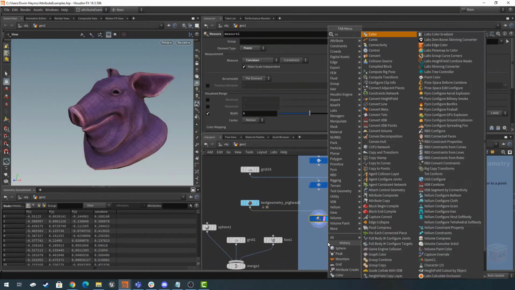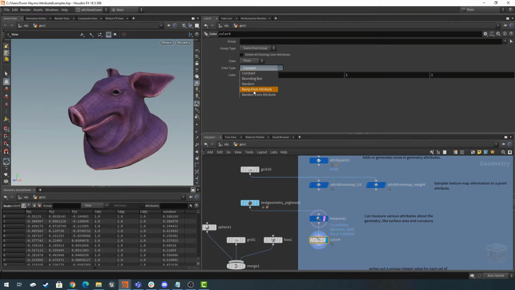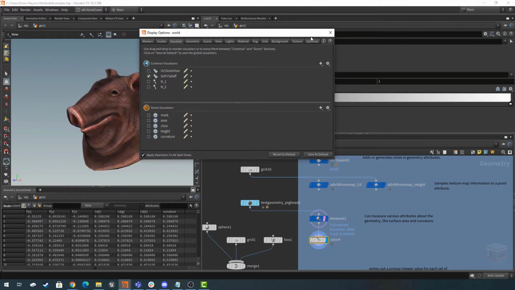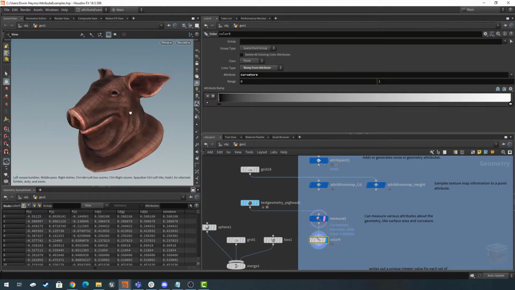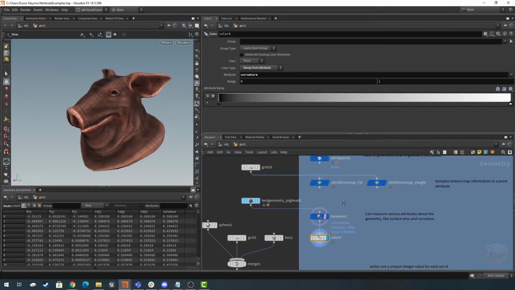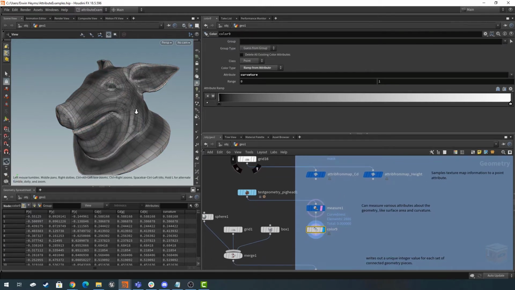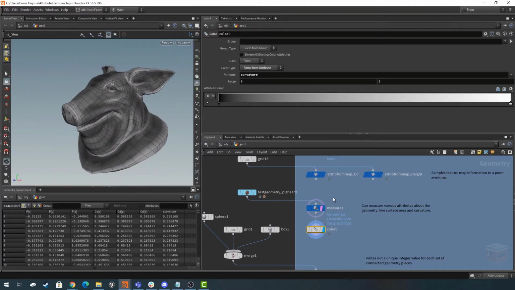So let's say I grab a color node, plug it in behind, let's set it to a ramp from attribute, and I'm going to use curvature. And I do have to remove my visualizer. And you can see how it's actually represented as a black and white value on the mesh. Now I am viewing a texture, so let me get rid of the texture. And here we go. This is pretty interesting. We basically get a, how do you call that? A cavity map out of this.